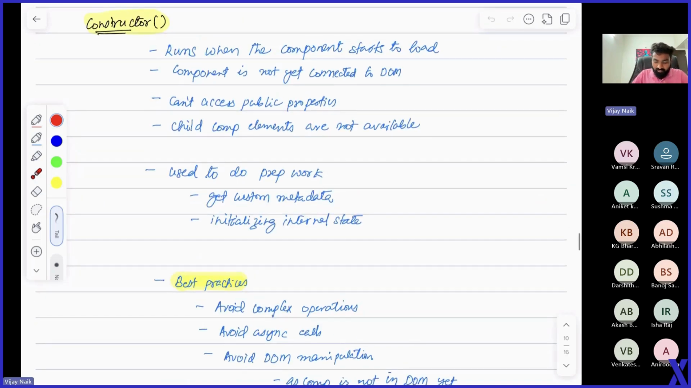Then why do we need it? When do we use it? We can use it to do some prep work. You want to prepare some data, like get metadata, initialize some state, or cache some data. You can use the constructor for that.